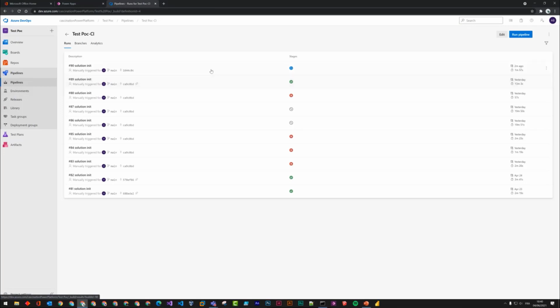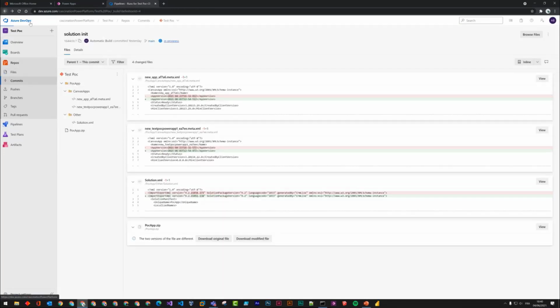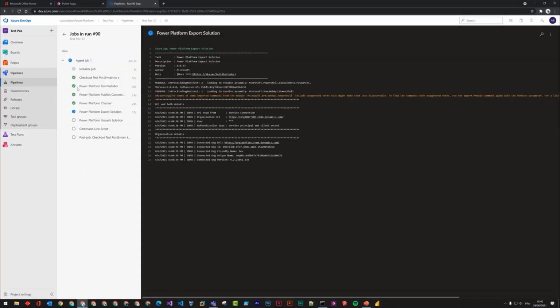If we go back to the pipeline to see where it is. Okay, it's a job. We see that the tool has been installed, the customization has been published, and the solution has been checked. Now the pipeline is exporting our solution, so it's creating a zip out of our solution, and it will put that zip in the process, and hopefully everything goes well. This zip will be taken charge of by the unpack solution, and at the end the command line script will push the changes in our repository.